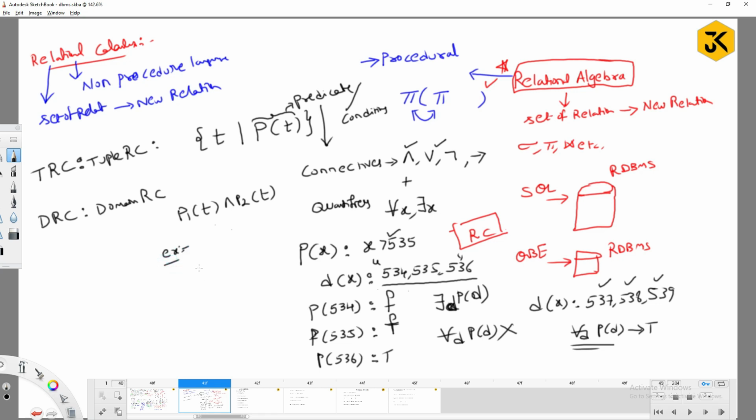The simple example is, assume that age is an attribute of the tuple T. T dot age has to be greater than 50 and T dot salary has to be greater than 30,000, right? So this is predicate 1, this is predicate 2. When both predicates are true, only then is my result true. Meaning that when both predicates are satisfied, the respective tuple is produced as output in tuple relational calculus.